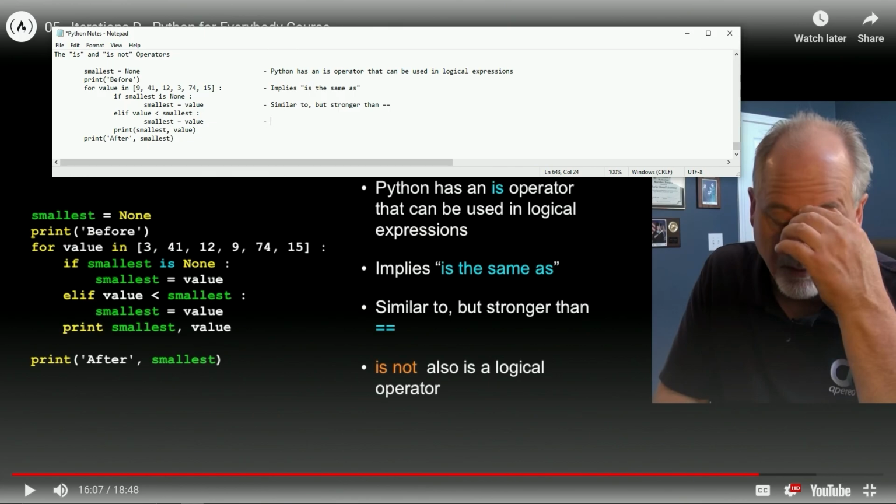Or different, actually. is not is not also. This is also a logical operator. All right. So is not is the same as the logical is not operator. Okay, hopefully that makes sense. This is not saying is not. You see what it's saying. All right. Let's listen to him talk about it.